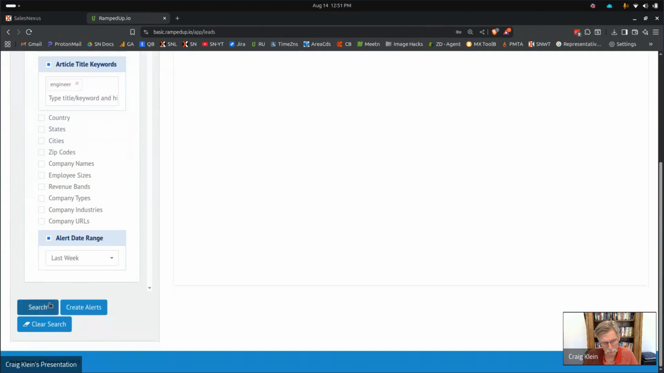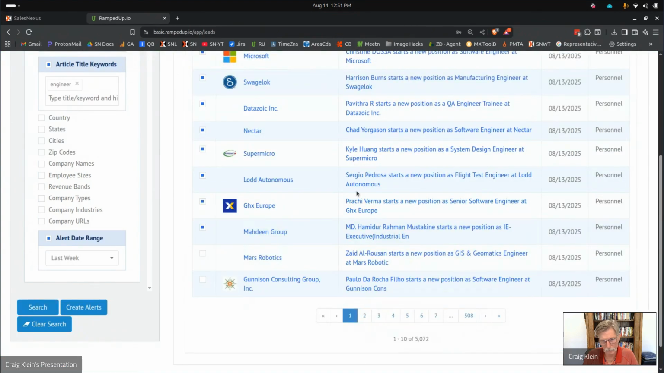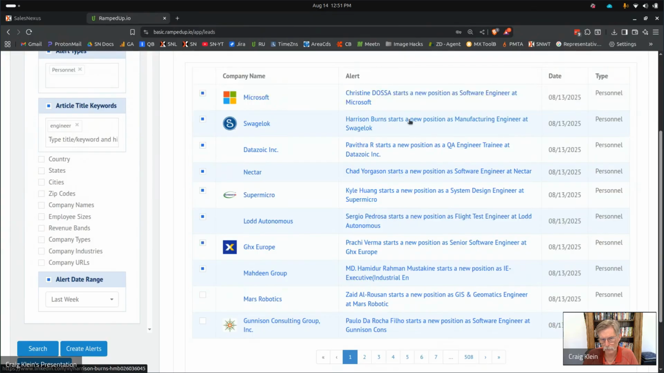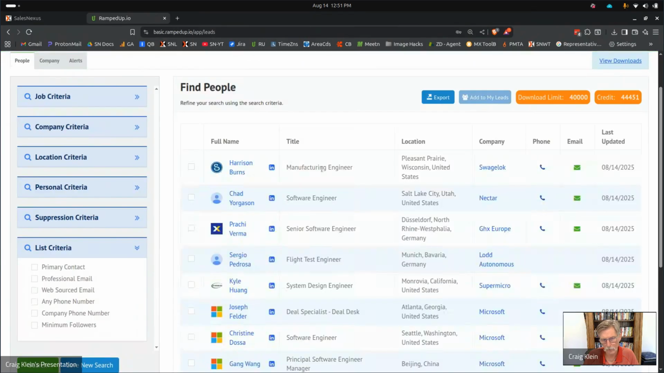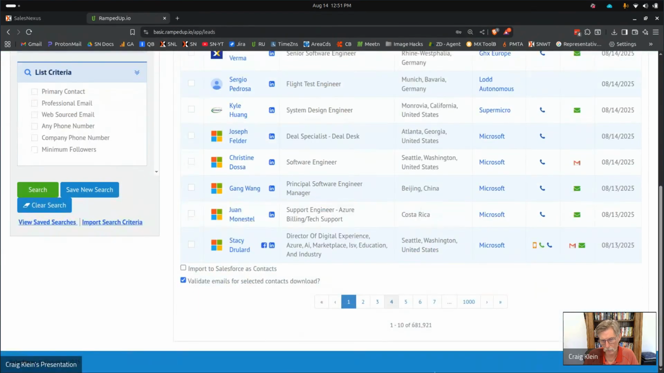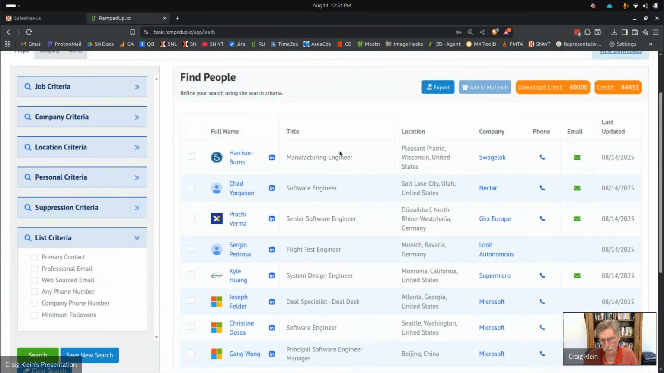Let me just turn that off, just so I can show you guys how it works without getting stuck on the details. So these companies are hiring people. If I go here and say find companies with these alerts, or find contacts. If I want to figure out who to call at these companies, I say find contacts at those companies. And now I'm looking at all kinds of people at those companies.